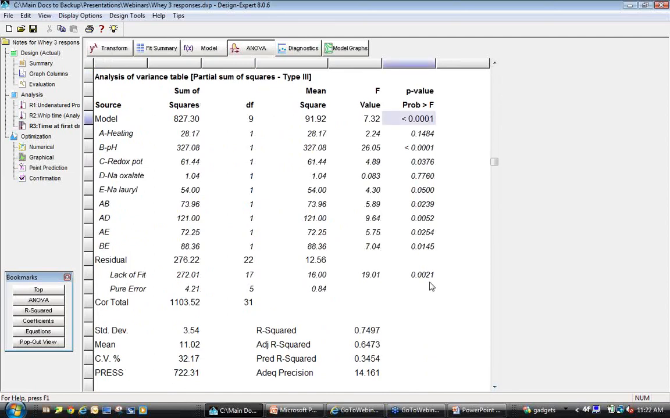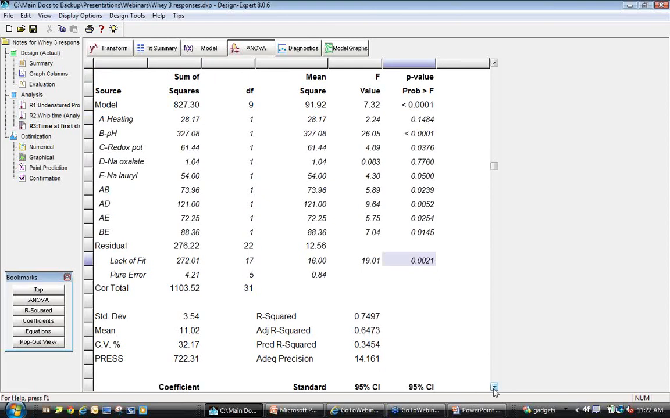The model is significant. Lack of fit is pretty severe in this case. And there is a difference between the adjusted and predicted R-squareds. Look at that, 0.64 and 0.34. So this becomes a decision point. There's nothing more in the diagnostics. I've looked at this. There's nothing more in the diagnostics that we can really do.